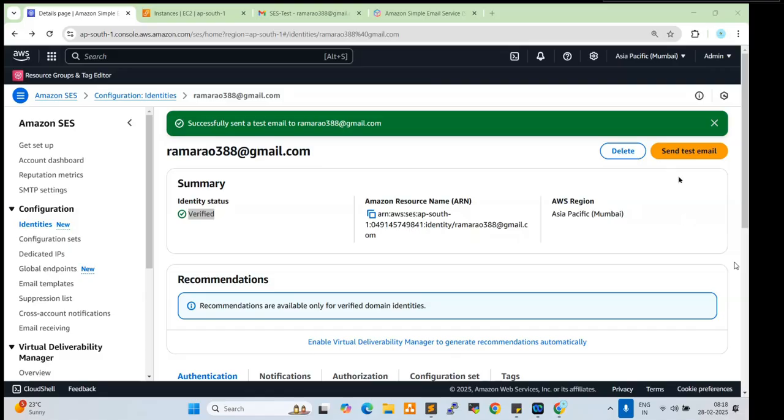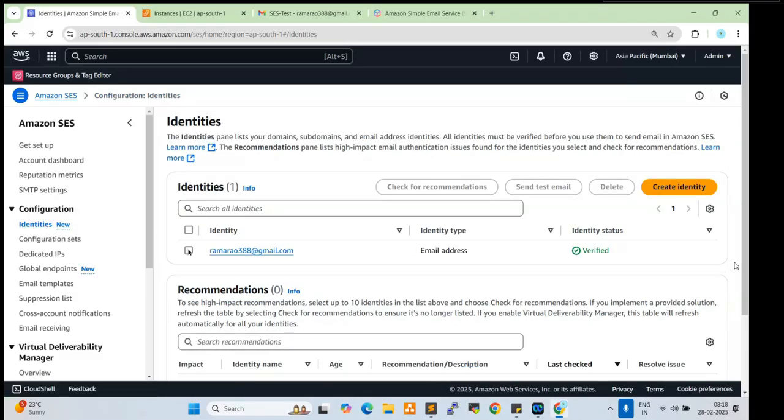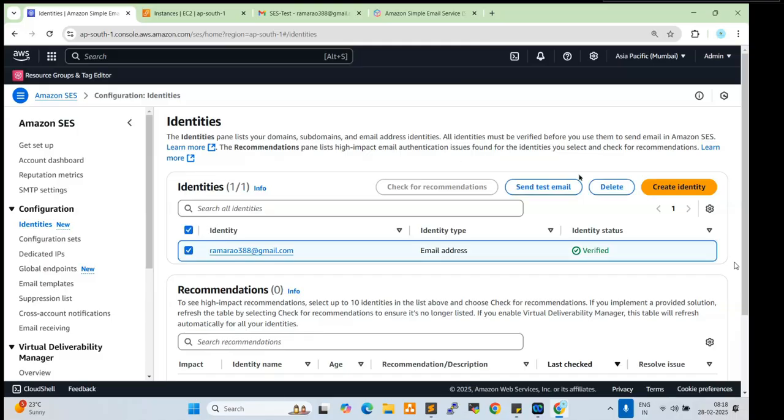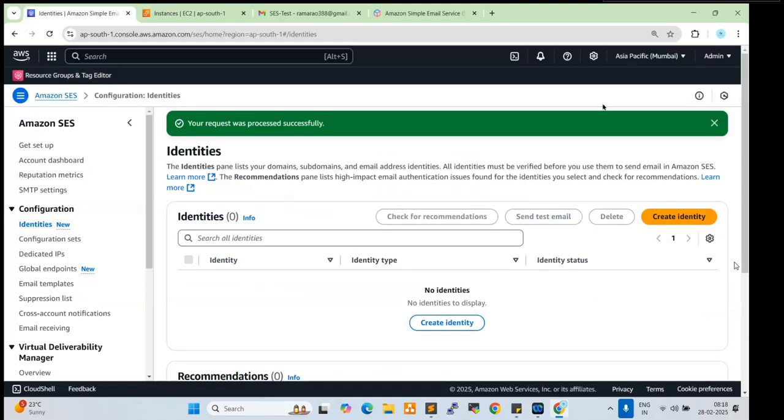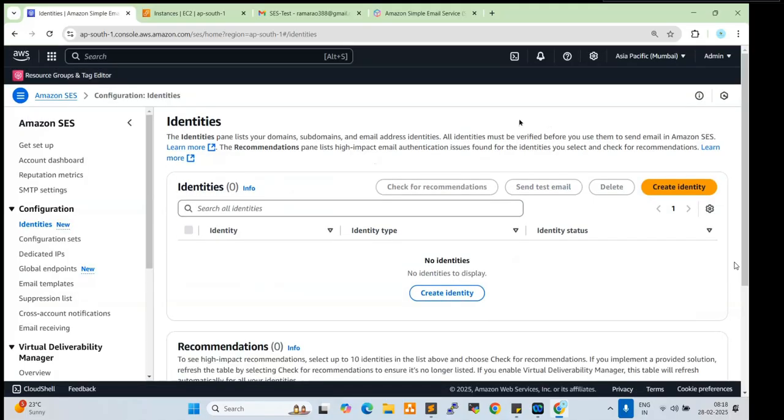So once you practice this SES, go to identities, remove the identities. Select this, click on delete. Clear, right?